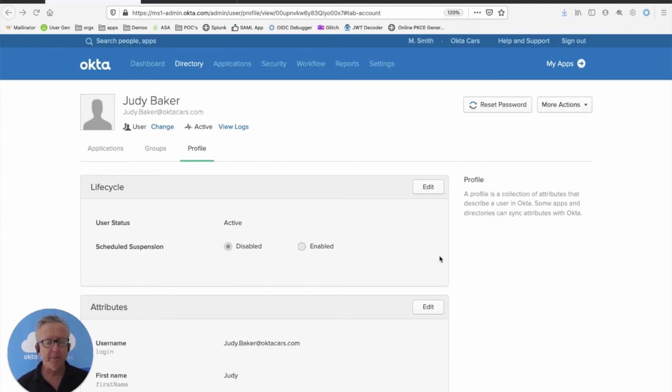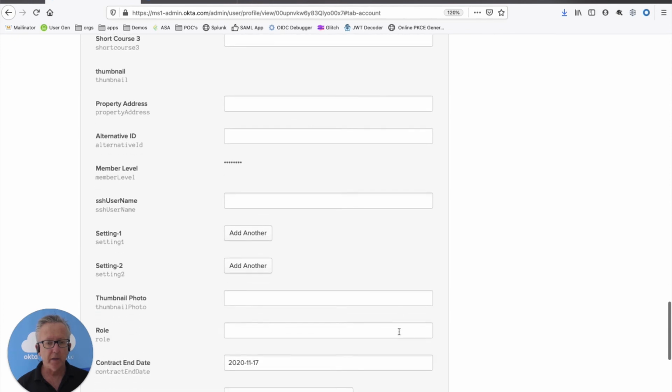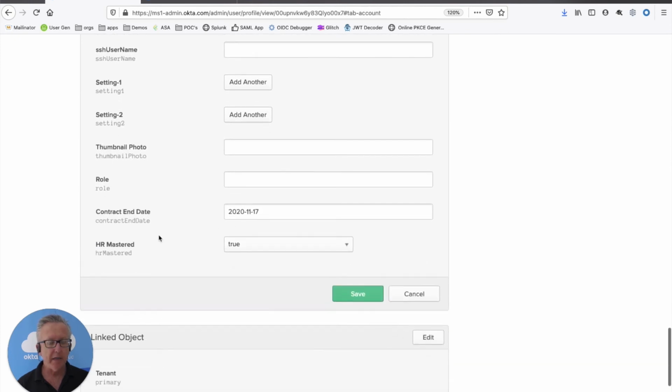I'm now in the admin console for my Okta tenant, and I've opened up one of the test users, and we'll have a look at their profile. If we go to the bottom of the profile, we'll see here that I've added in a custom attribute, and this is the attribute that the workflow is looking for: contract end date. If you do need to change the attribute name, then you need to update the flow accordingly. The format for the date is year-month-day.